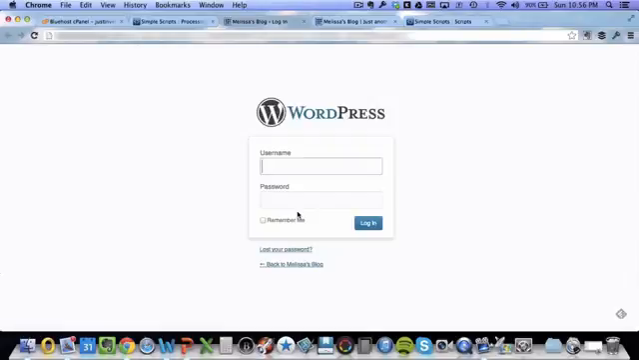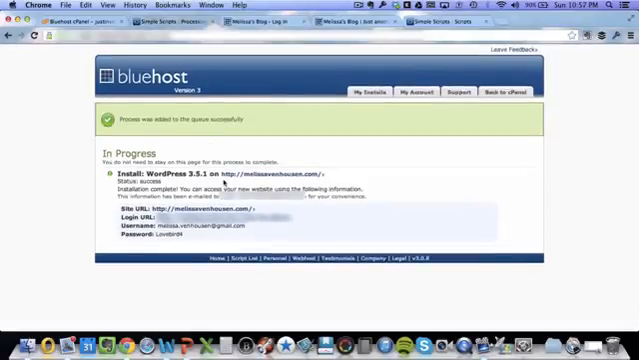This is our login URL. You're going to want to save this because this is where you're going to log into WordPress's backend, where you're going to do all your editing and make your posts. Well, that is it. That is how you install another blog onto an existing Bluehost account.